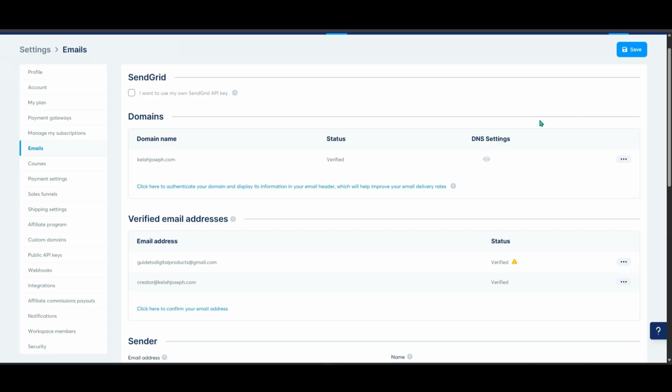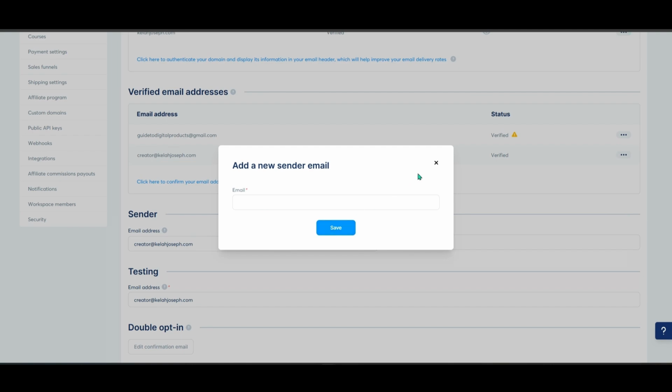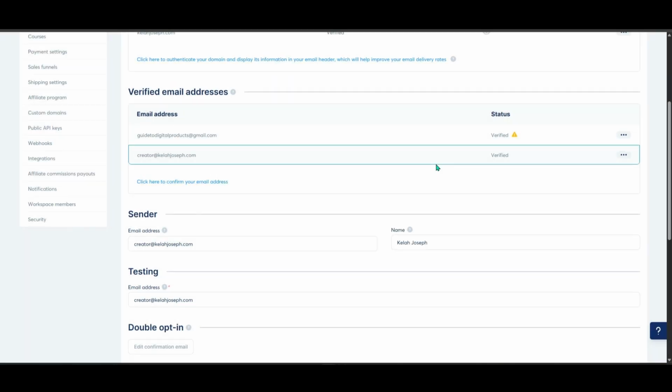If you're using Outlook, Hotmail, or Live with System.io's subdomain, click where it says "Click here to confirm your email address," enter your email address, and click Save. System.io will send a verification email to that address. Check your inbox, open the email from System.io, and click the verification link. When you are redirected to a page to confirm the sender's email address, click Confirm. After confirmation, the status of your email address will have changed to verified. The email address associated with your System.io account does not need to be confirmed.